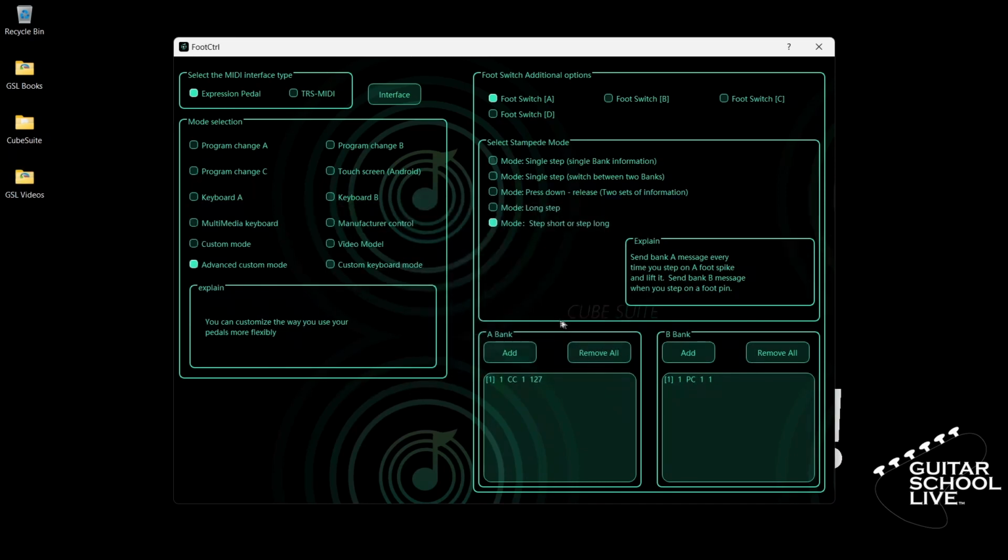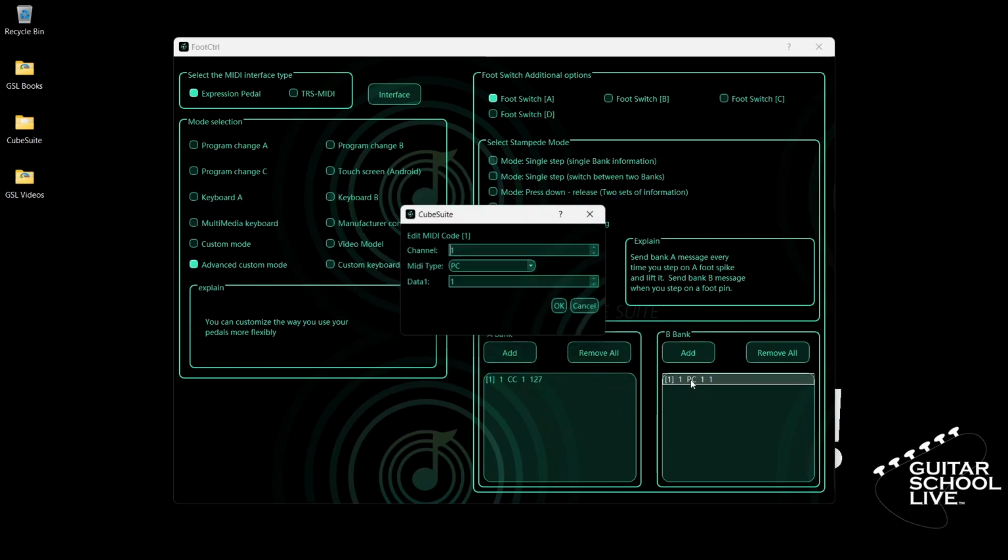Now go to Bank B and double-click the entry. If Bank B is empty, click the Add button. Double-click the entry and select your MIDI channel. For MIDI type, select PC. For data 1, we'll enter number 0.